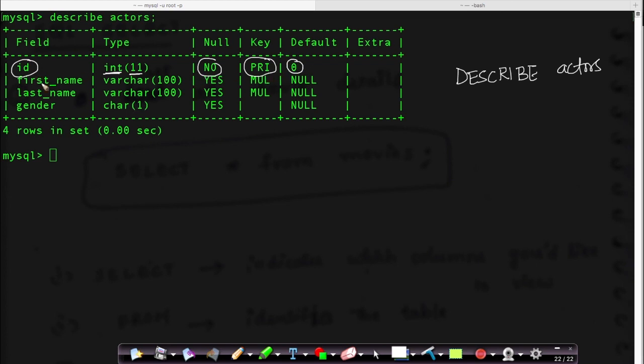Right? Clear? The first name is a varchar. So varchar, again, we'll learn this later, but varchar basically means it's a character string. Okay? It's a character of variable length with a maximum length of 100 characters. That's what varchar means in SQL. Can this be null? Yes, it can be null.